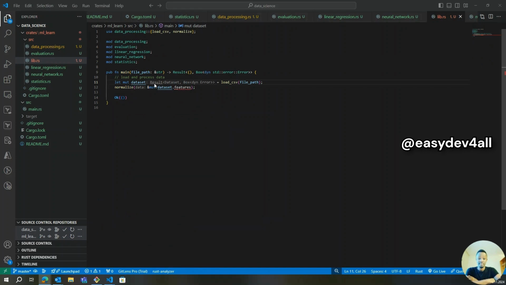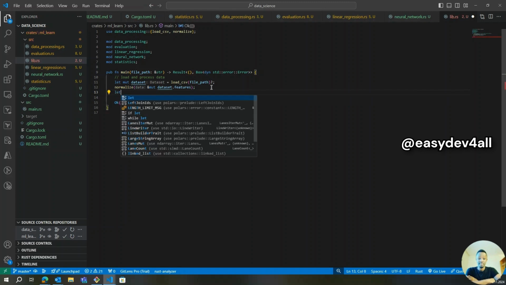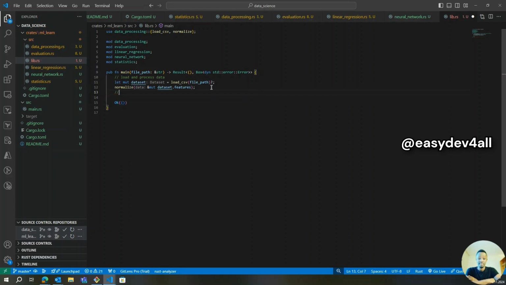Yes, of course. Oh, my bad. Our data set is still a result. So again, because we are now returning a result, I should be able to do something like this. Now we are passing features to our normalize function, so this should be able to normalize our data for us. And now the next thing I need to do is maybe add the comments.